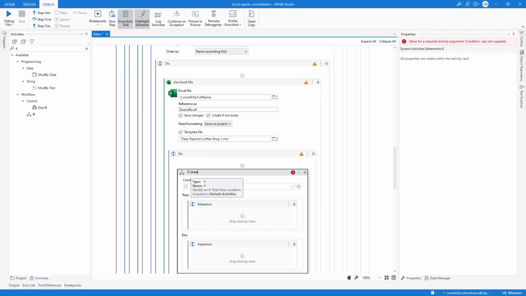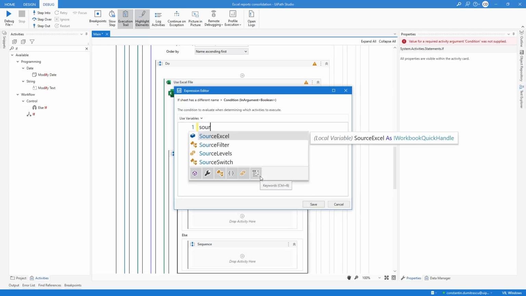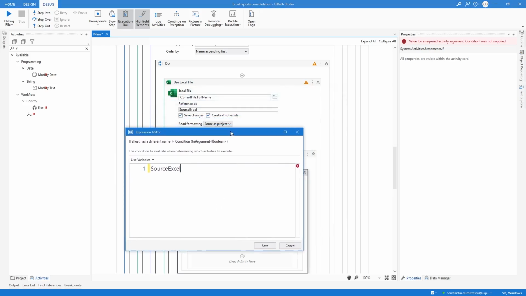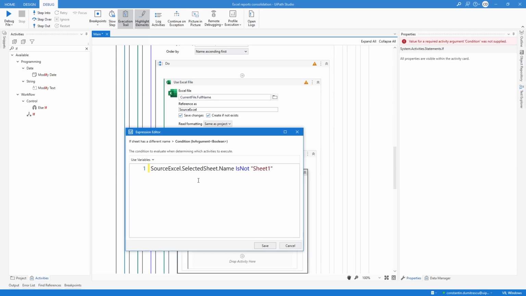The If activity contains 2 blocks, namely Then and Else. If the condition provided in the If statement is true, our process will execute the Then block, and if the statement is false, our process will execute the Else block. As condition, let's indicate the current Excel file referenced as Source Excel and use the selected sheet property .name to access the sheet. Then use the IsNot operator to verify for the correct name, being Sheet 1.